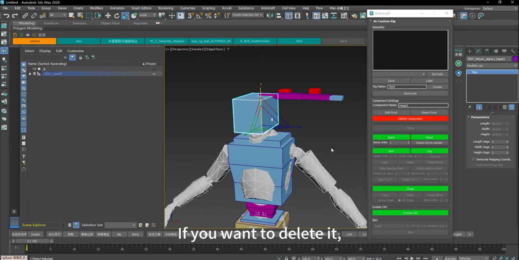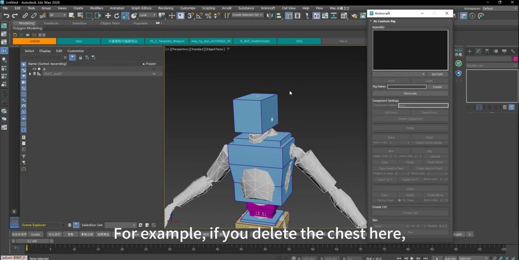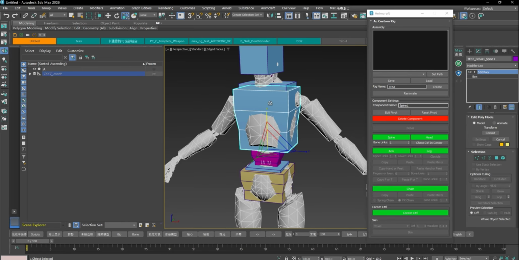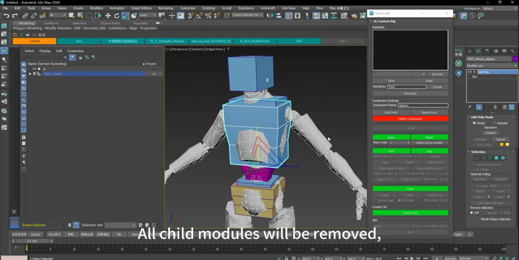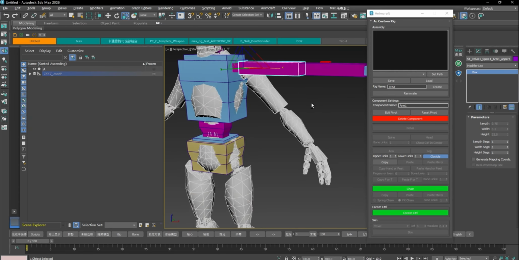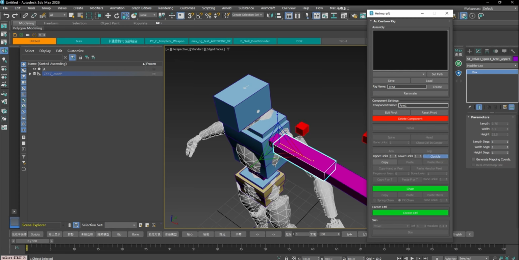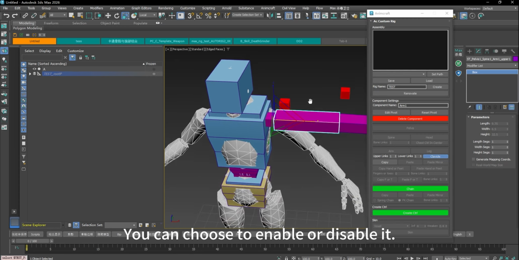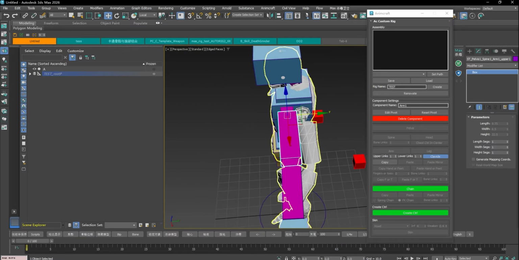If you want to delete it, try to delete it from this panel. For example, if you delete the chest here, the head will also be deleted. All child modules will be removed, but the parent module will remain. Create an arm. Here you have a clavicle option. You can choose to enable or disable it. It is enabled by default.